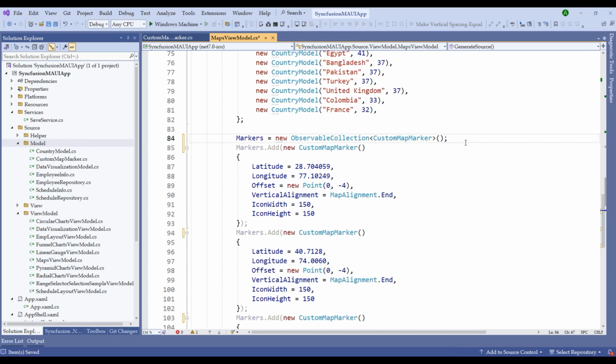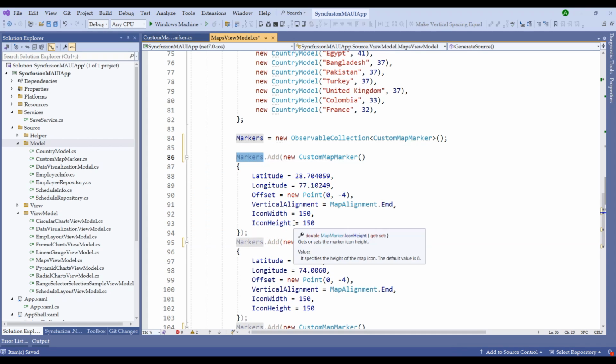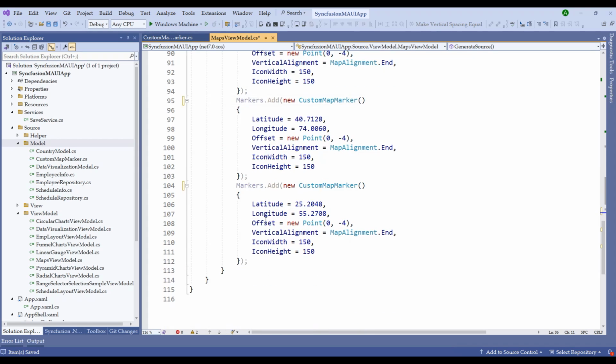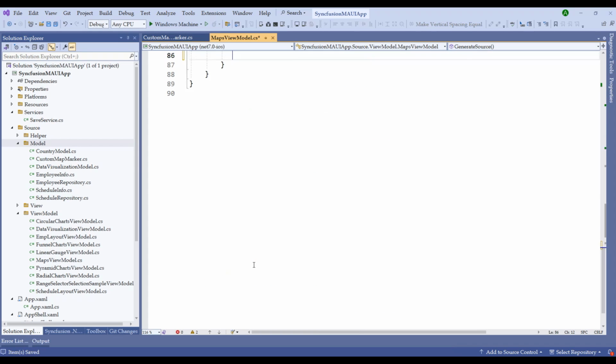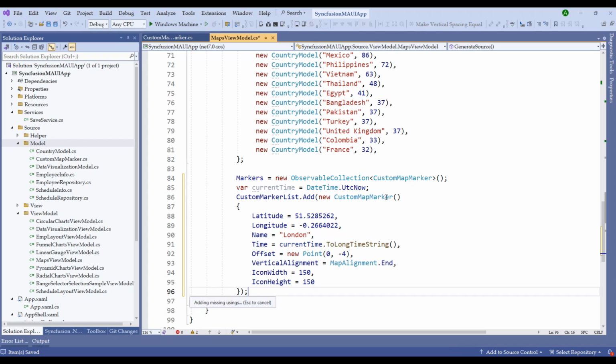So how do I do that? Look at that, it's not throwing any error. That's because it's an inherited class. So let me remove all of these markers that we have added earlier and start adding the new markers. So let me create the time from the UTC now, create a variable called current time, and then I'm going to add custom marker list right after this time. I'm going to add the marker for London.